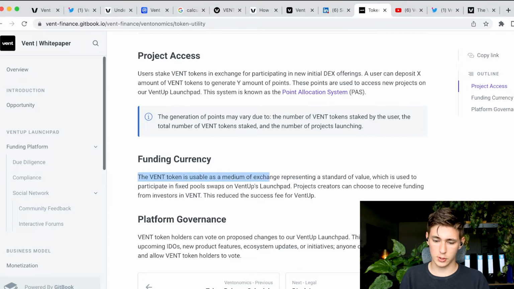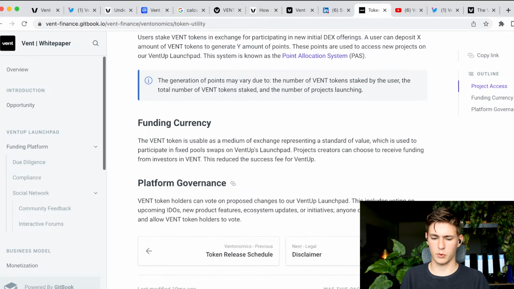The VENT token is usable as a medium of exchange representing a standard value, which is issued to participate in fixed pools swept on VentUp's Launchpad. Project creators can choose to receive funding from investors in VENT. This reduces the success fee for VentUp. And of course, you will have the platform governance.